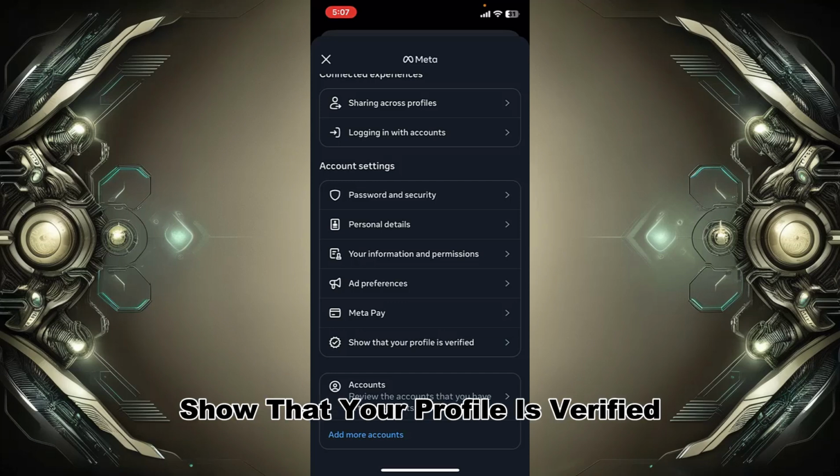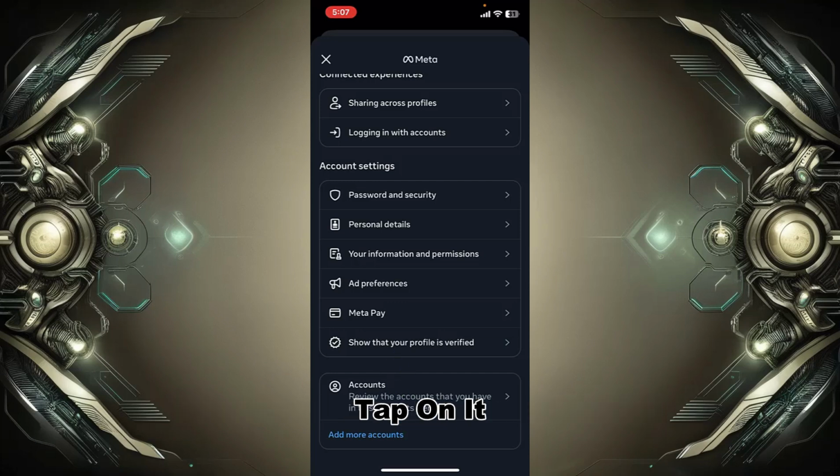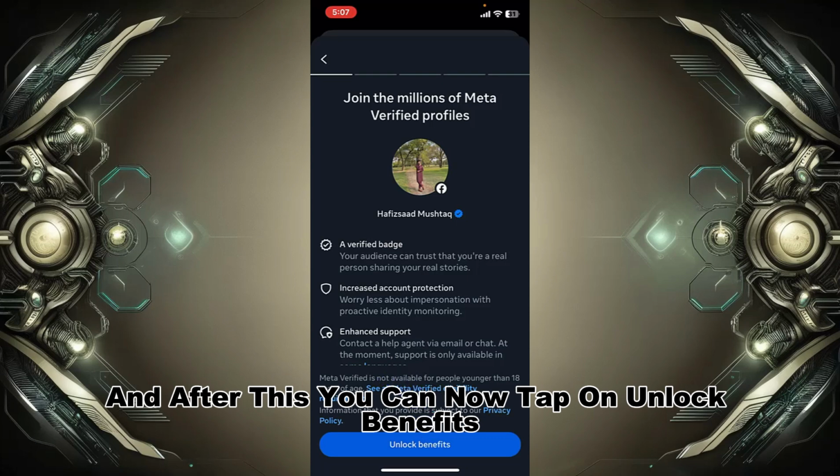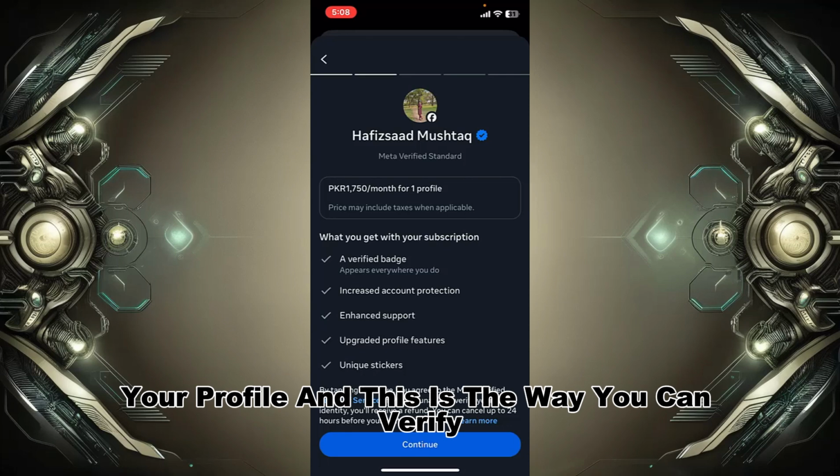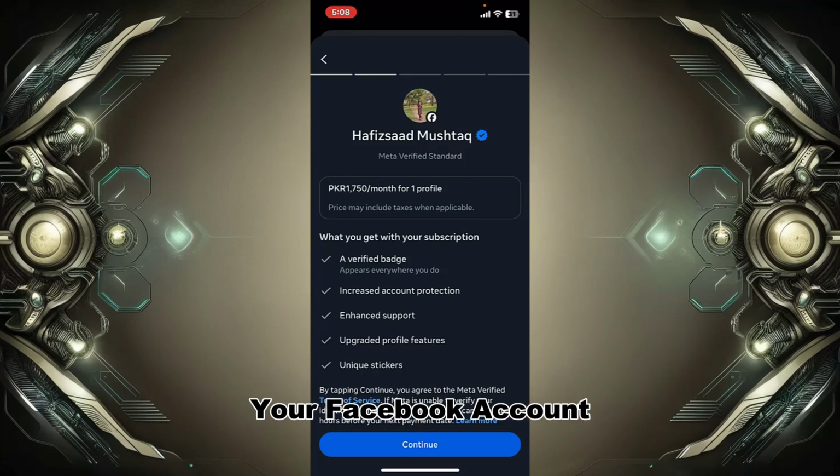You can see the option show that your profile is verified. Tap on it, and after this you can tap on unlock benefits. Tap on sign up, and you can simply continue to verify your profile, and this is the way you can verify your Facebook account.